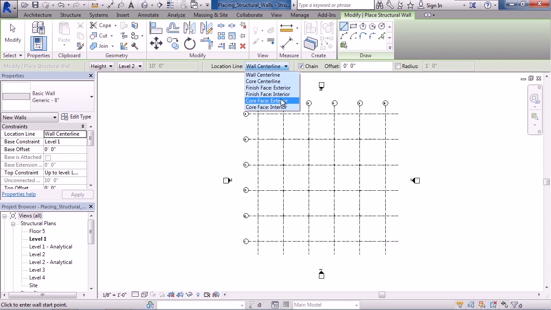Core face interior and exterior is that core element. For example, that block. You're measuring off of that interior exterior face. Let's just click wall center line for this example. Now if chain is selected, that means as you pick, all the walls are chained together and cleaned up in any corners that you make.